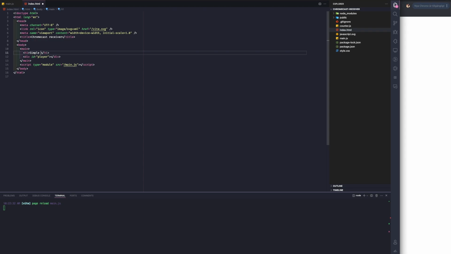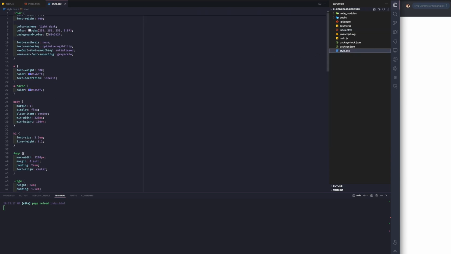Add a heading here, simple CC that. And just for styling options here, I'm going to say that this ID of app here, I'm changing this to main instead, like that. And let's see here, simple CC, good.